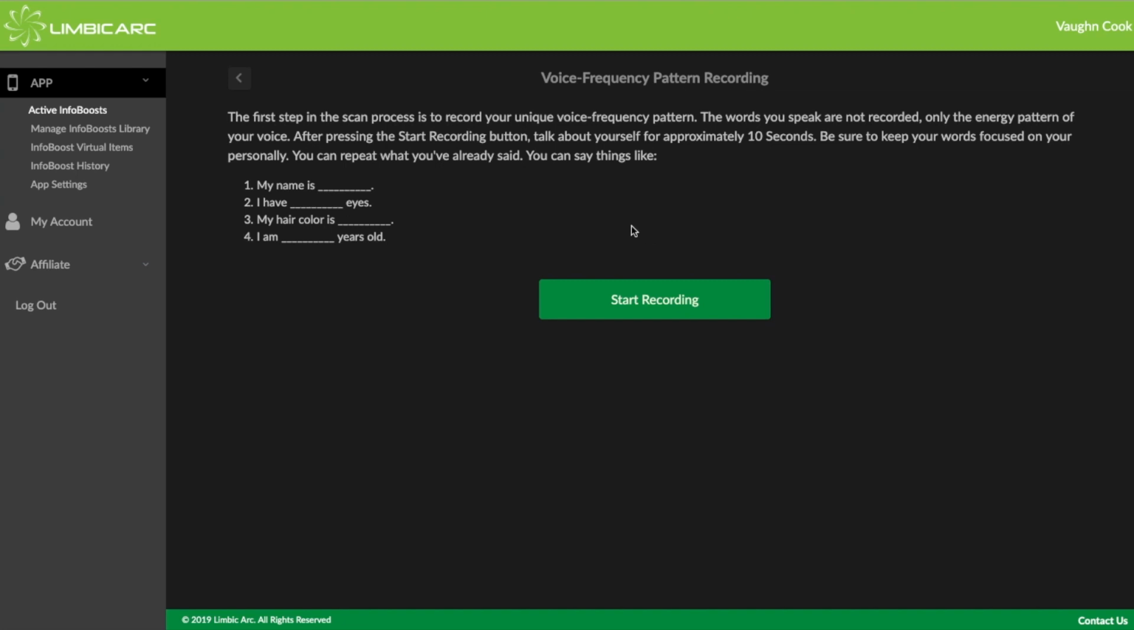It says now we're going to take a voice frequency pattern, and we're not going to record the words you say. It doesn't matter what you say. But if it's just a general spark, you want to talk about yourself in terms of your name, your eye color, your hair color, how old you are, what's your birthday, what's your shoe size. Generally describe yourself in a way that anybody who walked in the room and saw you would be able to describe you. You don't want your mind to wander.